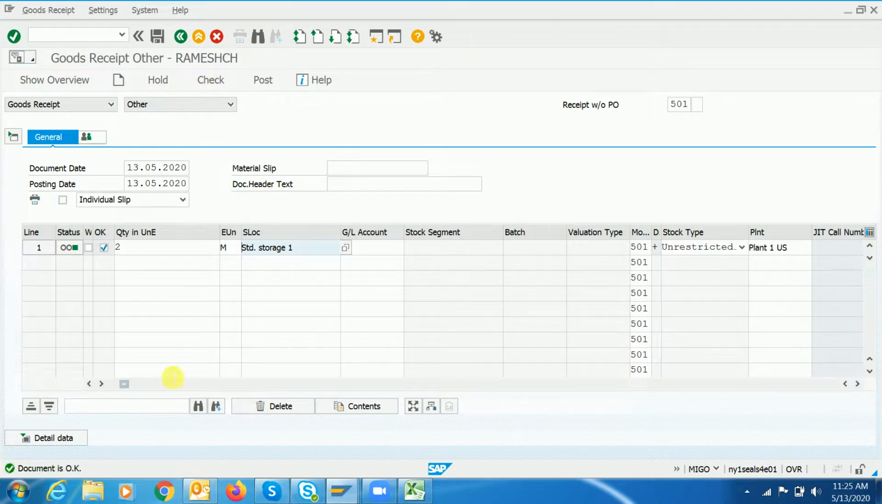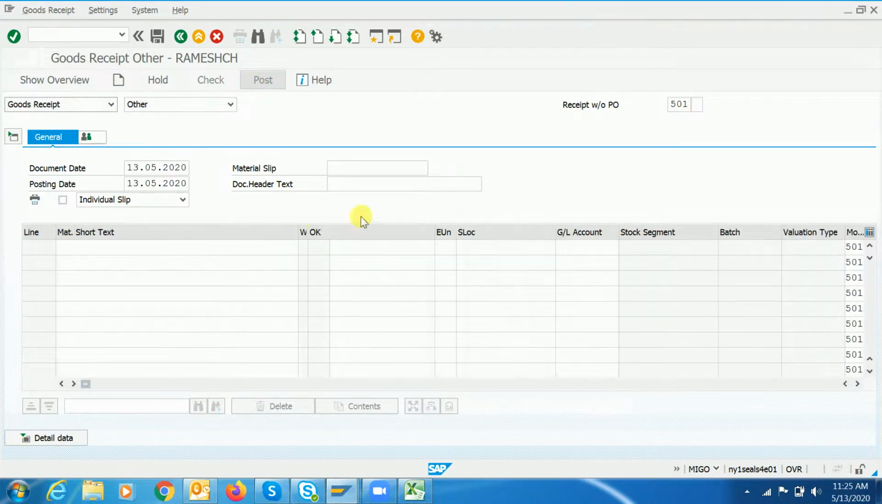Once you enter all these details, just click on check, so the system will check all those things and tell you whether the document is okay or not. If it has any error, the system will give you an error pop-up, guys. Accordingly you have to act. In this case, my document is okay, so I'm just going to post the document. Okay, the document has posted.